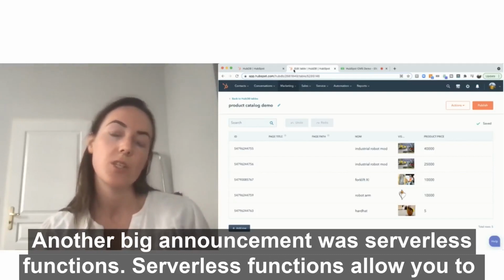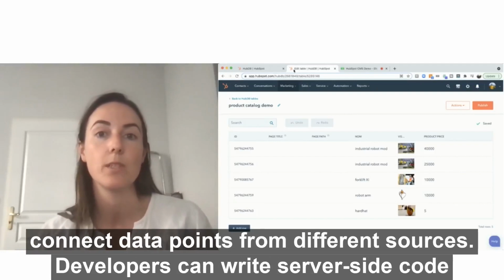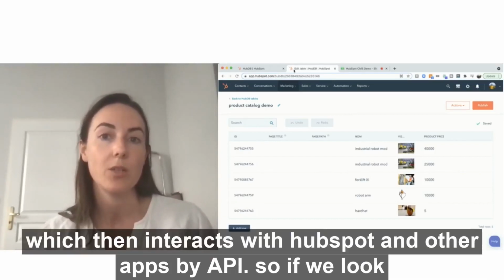Another big one is serverless functions. Serverless functions allow you to connect data points from different sources. Developers can write server-side code, which then interacts with HubSpot and other apps by API.